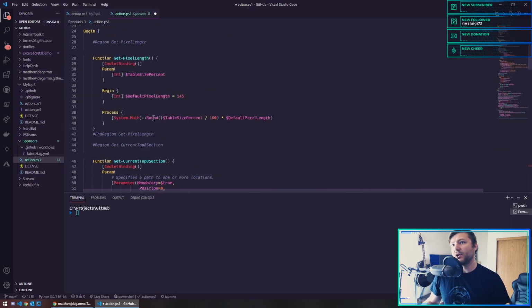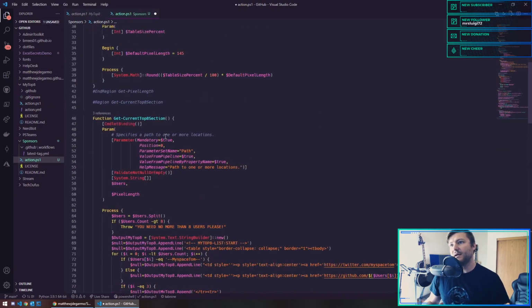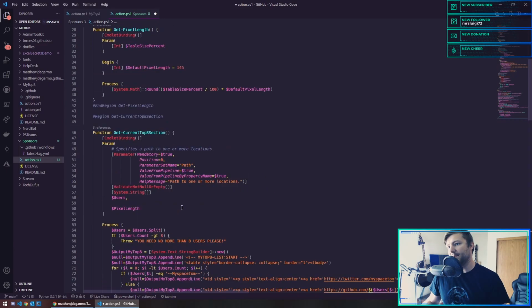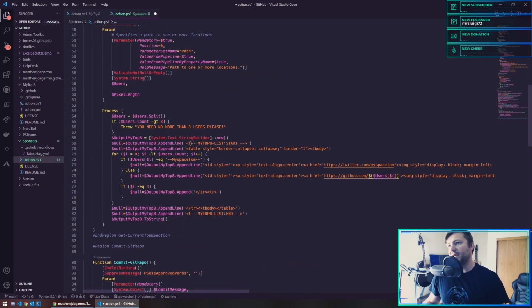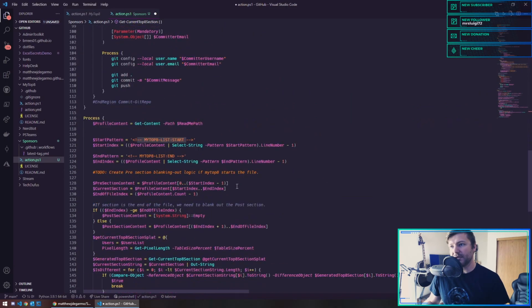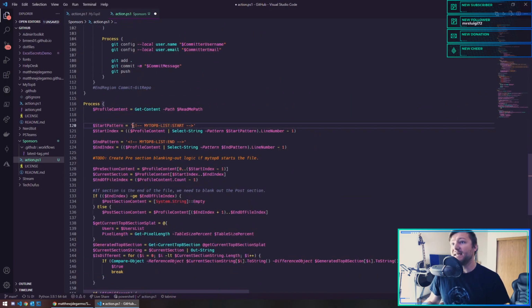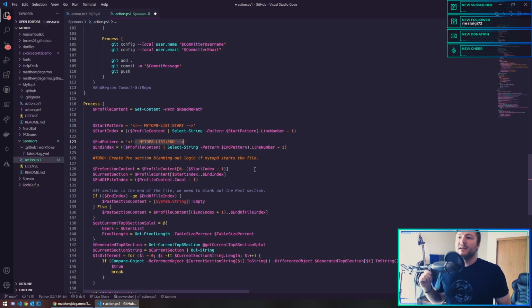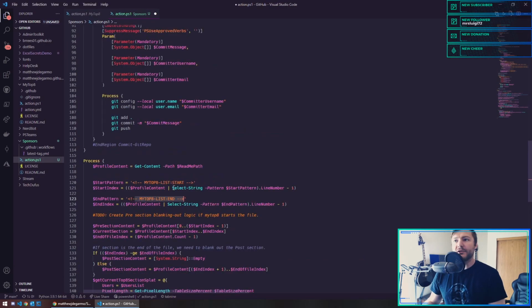Because a lot of this code really is just, I'll have to rename stuff, but finding the start and the stop. Where's that at? Yeah, finding the line index of the start and the stop, and then pasting code in between that we render. So there's some stuff to change, but the layout of this is going to be very similar.